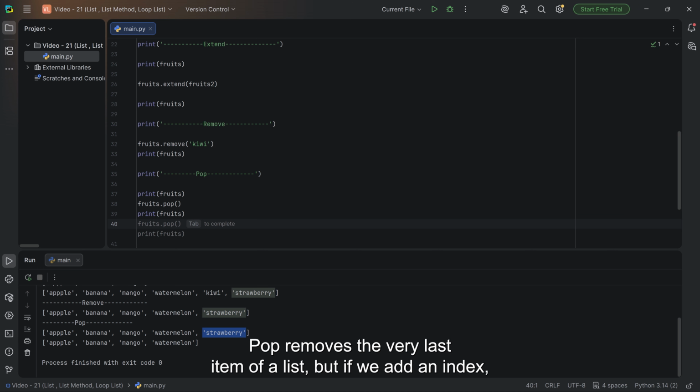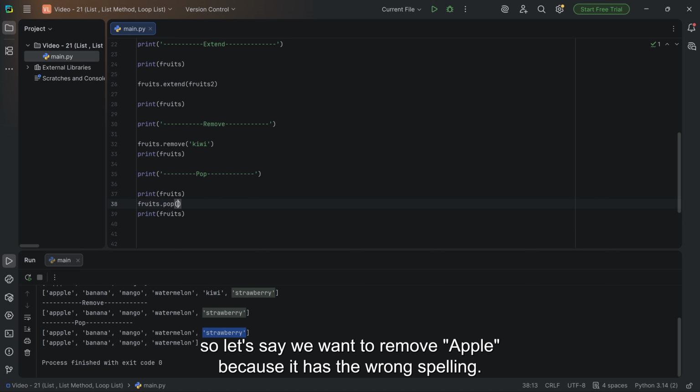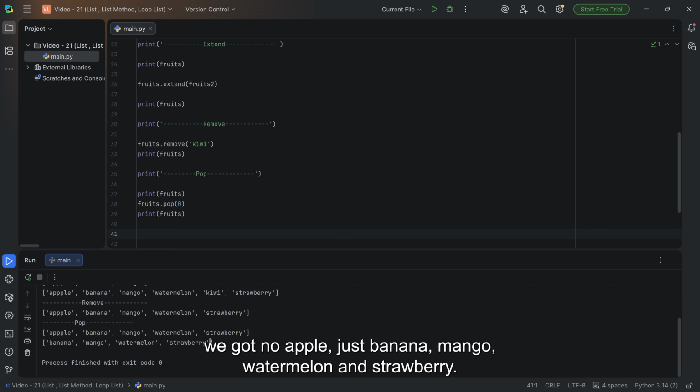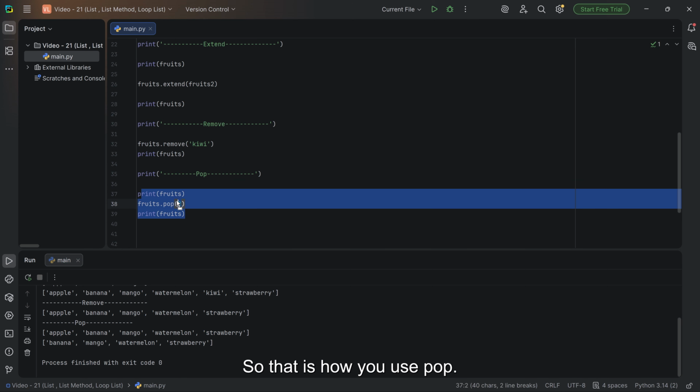But if we add an index, so let's say we want to remove apple because it has a wrong spelling, as you can see in the second list, after we removed it, we got no apple, just banana, mango, watermelon, and strawberry. So that is how you use pop.